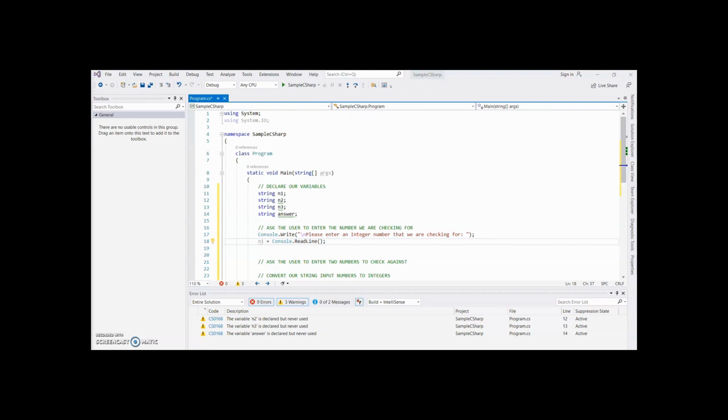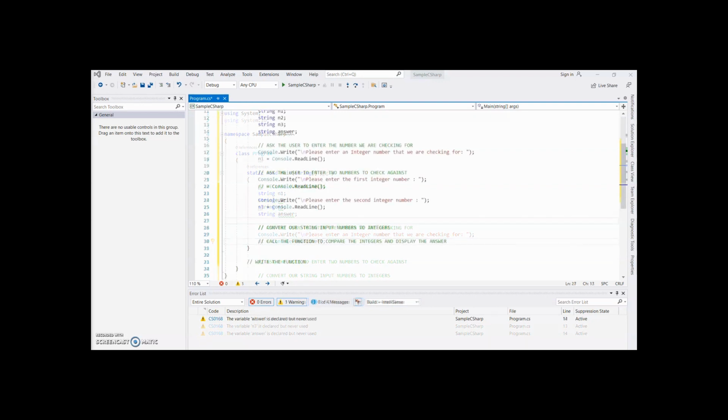Stop the video here. See if you can write the code to accept the next two integers from the user. Does the code you wrote look similar to what we have written? If so, great job. If not, check to see what is different in yours compared to ours.